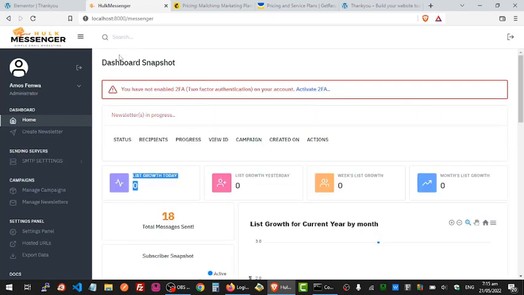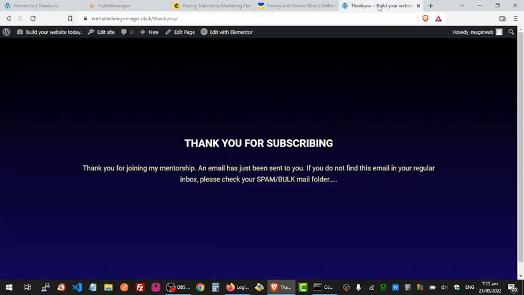If you have done everything correctly, there should be a new subscriber in your HulkMessenger, and that is how to integrate HulkMessenger. So with this, you have done a redirect, you have integrated your HulkMessenger, and then you can just take it up from this point and build something cool for yourself.